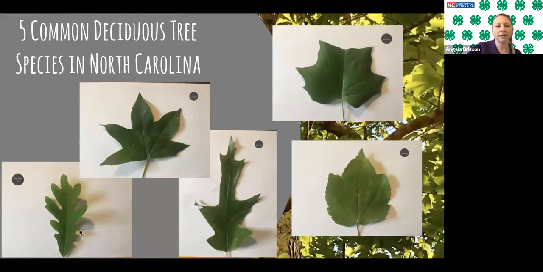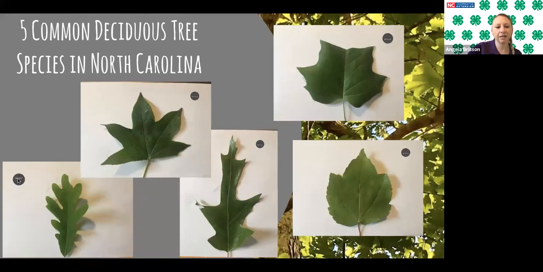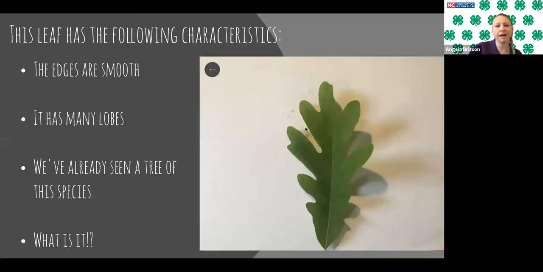All right, and then finally, last but not least, we'll check out leaf number 5 here. And now we're back to smooth edges. You can see on this, there are no serrations. All of these lobes and edges are very smooth. And that's another characteristic of this leaf, it has a lot of lobes. And not any one particular lobe is longer or bigger than the others. They're all about the same size.